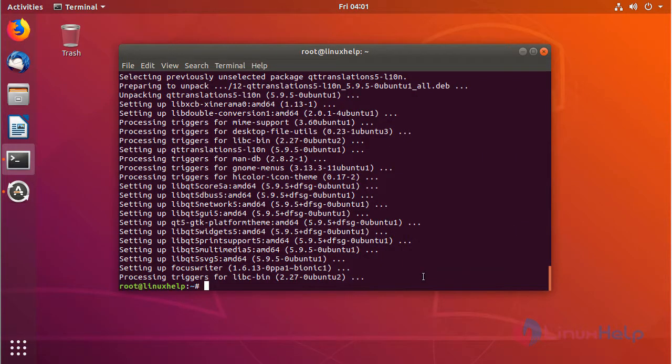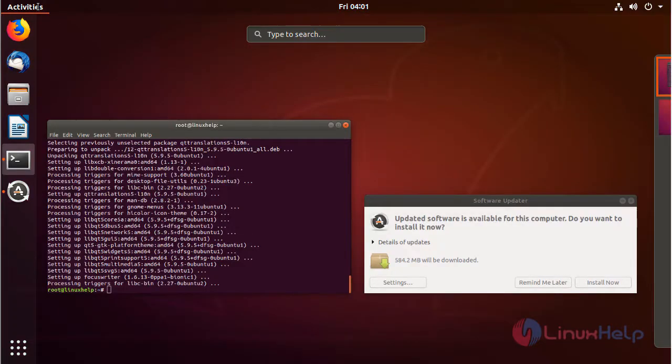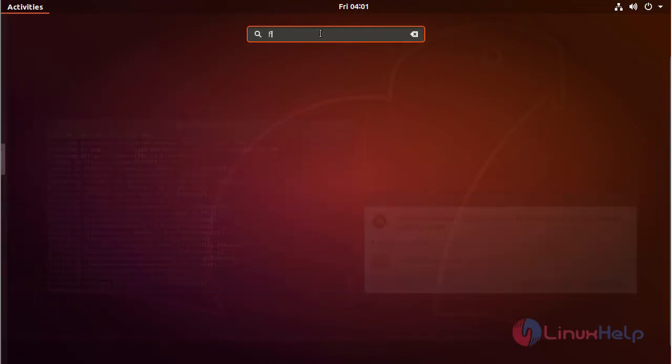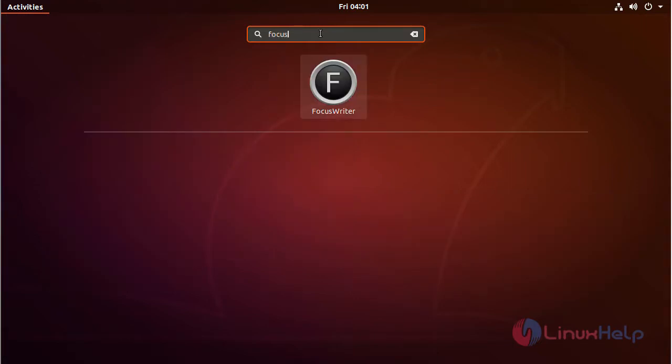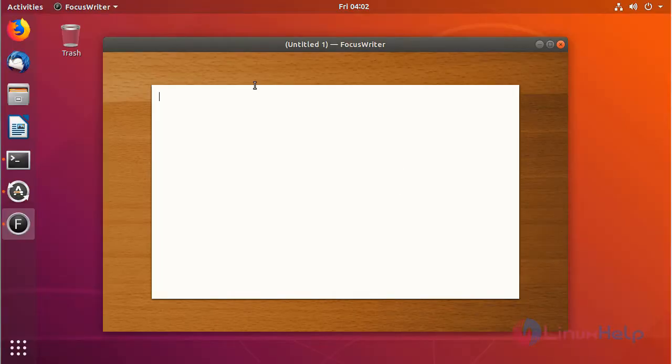Now we have to open the Ubuntu search box. Here we have to type FocusWriter. The application is on the screen. Now we have to open this application. Then finally here we can see the FocusWriter application. Now you are able to use this application.